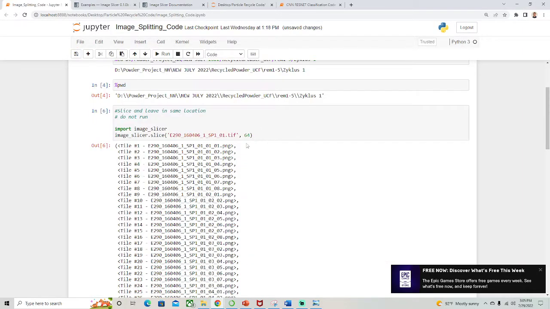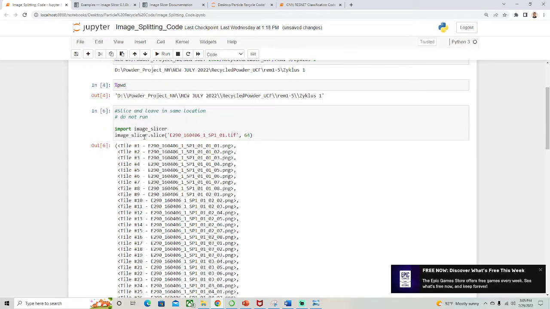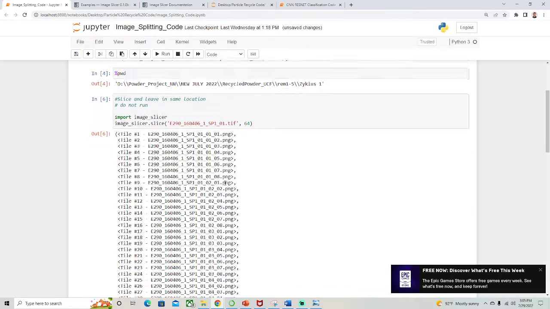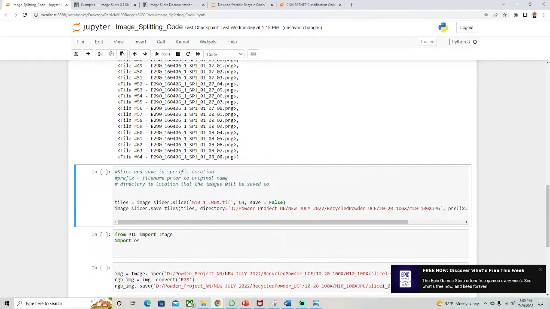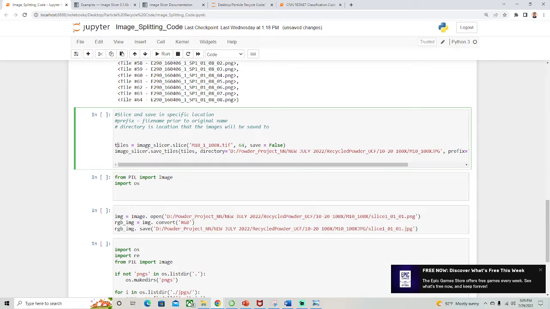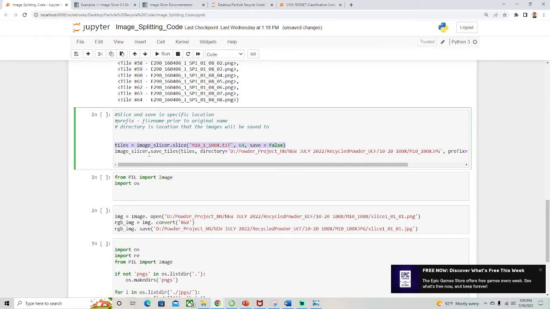And we don't want it to just appear in there. Say we want to do something else with it. If you did just want it in the folder, that would work fine. But let's say you want it in a new folder or something like that. So here it is, slice and save in a specific location. Tiles equals our slice, save equals false. That's what this line of code does here, and then we can save it to a new location.